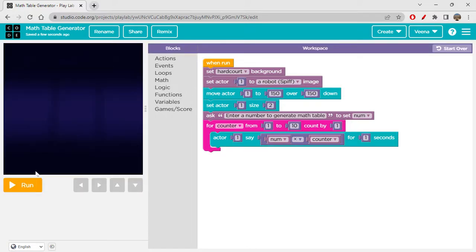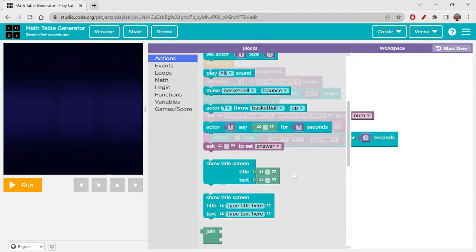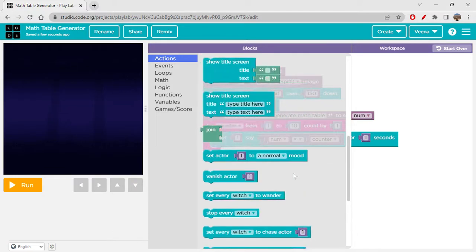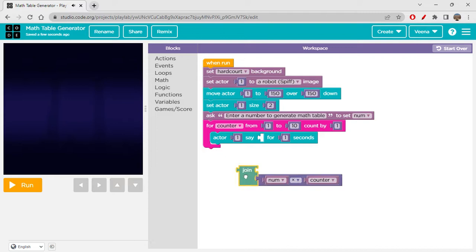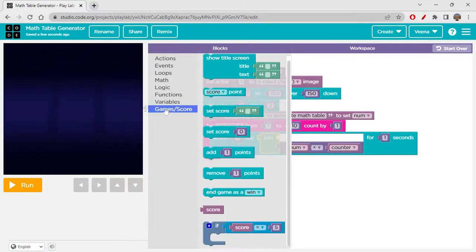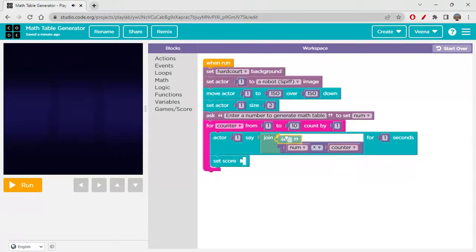So to do that, you just have to go to actions. Let's check, do we have any block? I have a join block. I think I can use this. Let's suppose we're placing this here. I just need this block, so I'm just getting it from here. So you can actually place it, right?